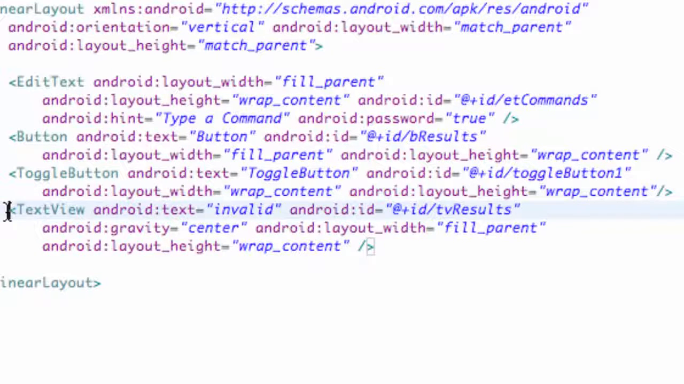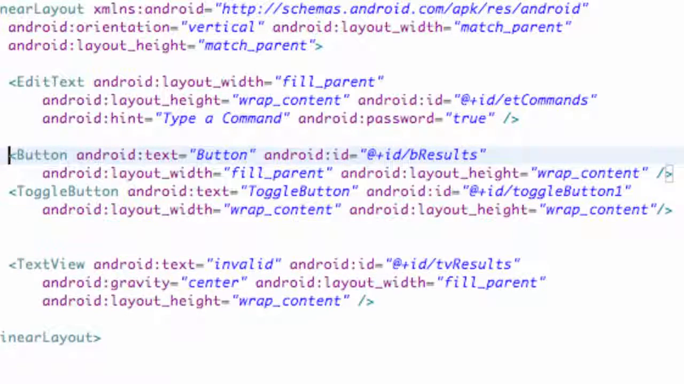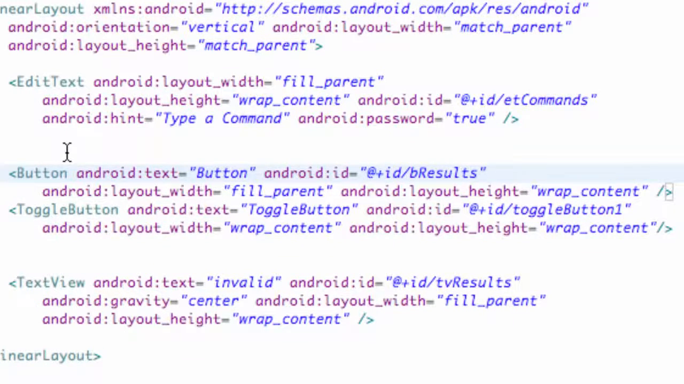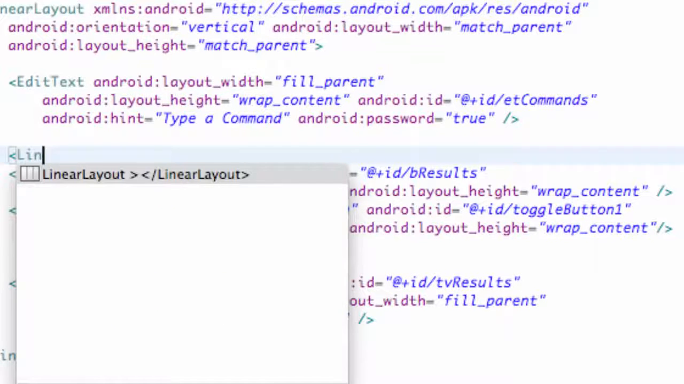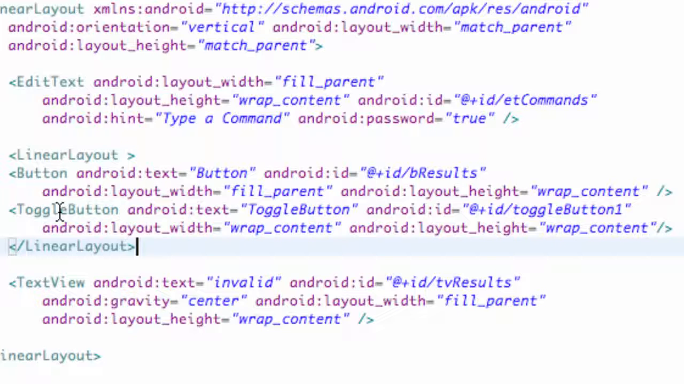So what we can do is set up a new linear layout. I'm just going to separate those two so we have some working room, and we're going to set up a new linear layout that's going to be horizontal, so those buttons are next to each other. So what we're going to do is a greater than sign, linear layout, which you guys should be pretty much familiar with. And then we're going to use our closing statement, cut it and paste it below our button and our toggle button. So there we go.